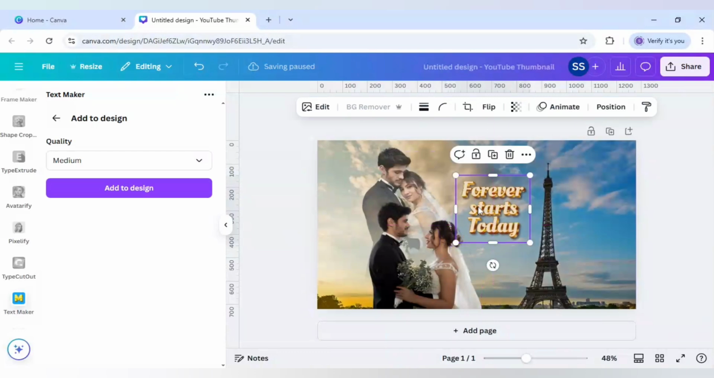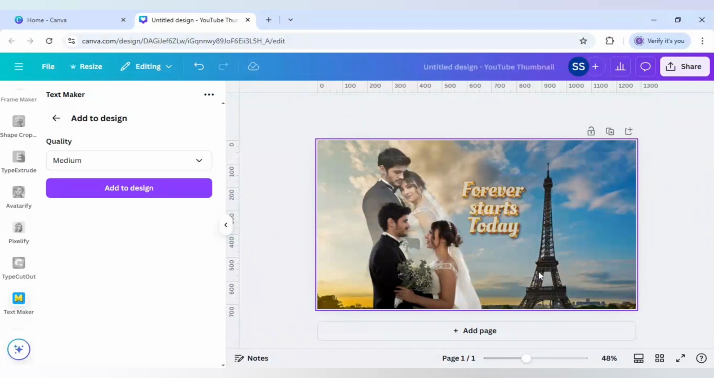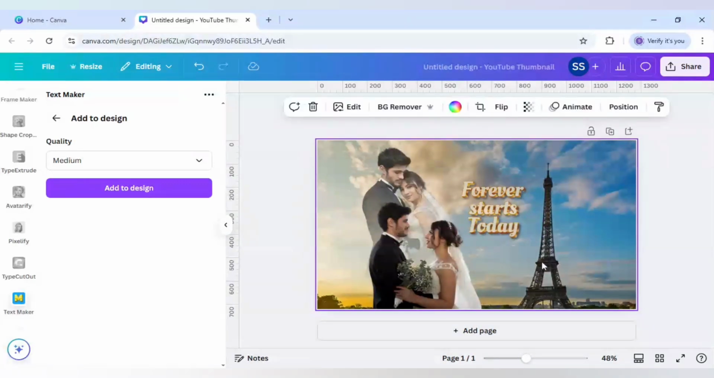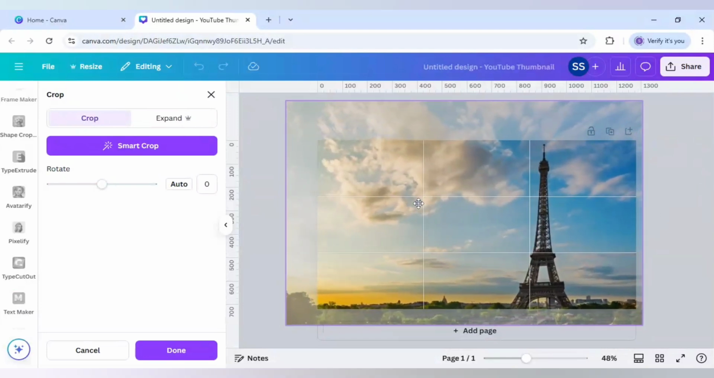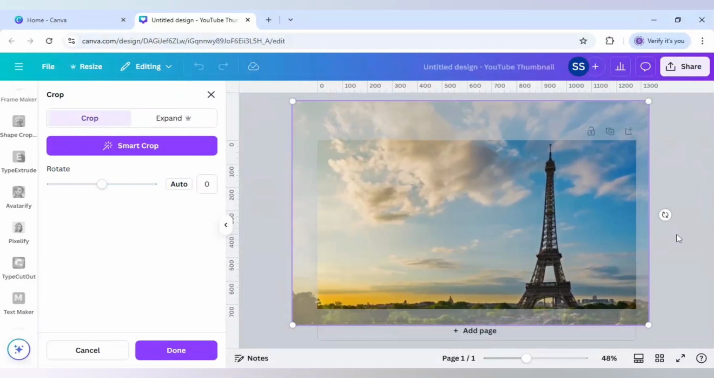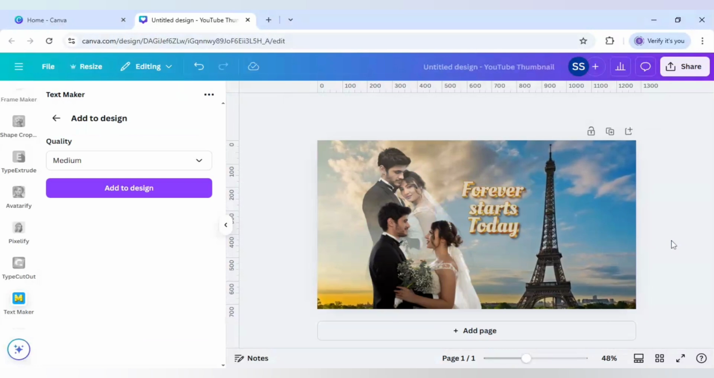and our design script is ready. Now decrease the transparency so that it looks better. Okay, and after that just increase the size of the Eiffel Tower so that it looks more prominent. Okay, and our design is ready.